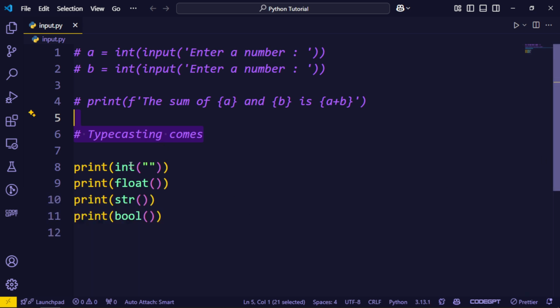It's because we are giving an empty string. If we give empty and press enter, it doesn't give any value. Empty means nothing. It is a string.